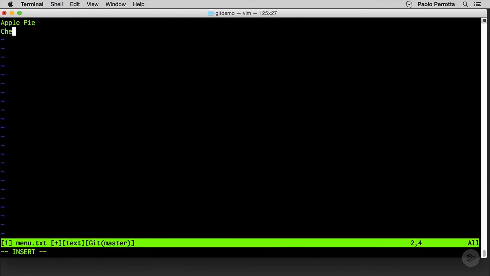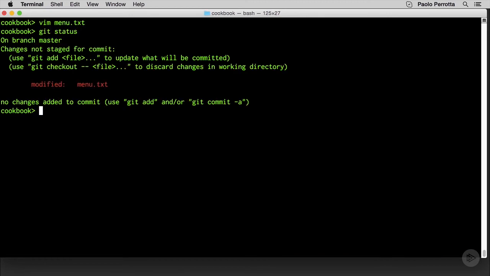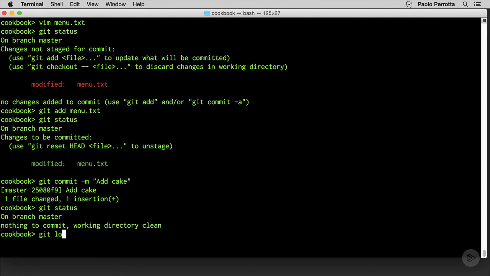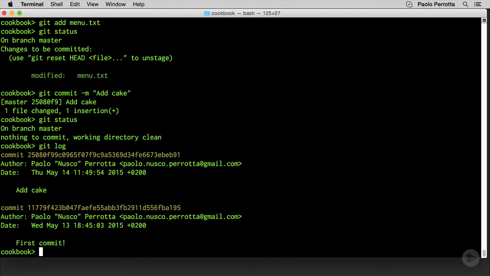I will edit the menu.txt file. I will add the name of another recipe to it, cheesecake. I'm in a cakes mood. Let's save the file, and now git status tells us that the file has changed, so let's stage it with git add and create a new commit. There. Now our working area is aligned again, and if we look at the log, we can see both commits. Let's use the now familiar cat-file to peek inside this second commit.